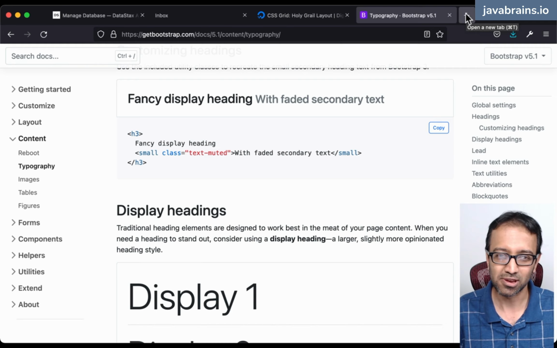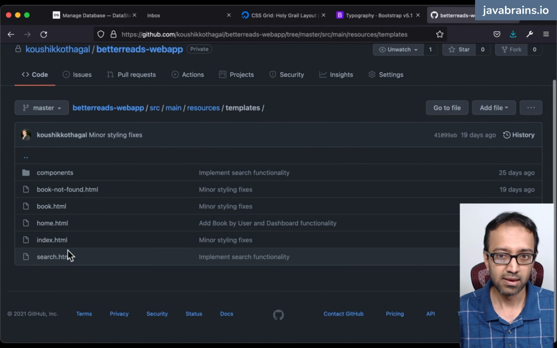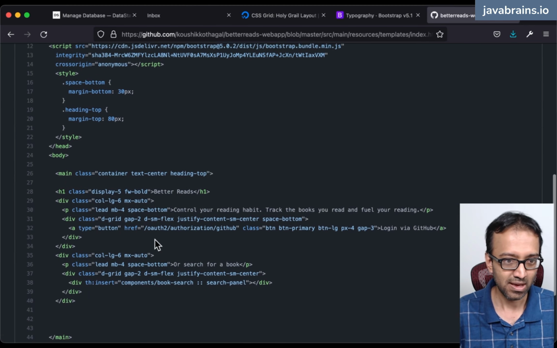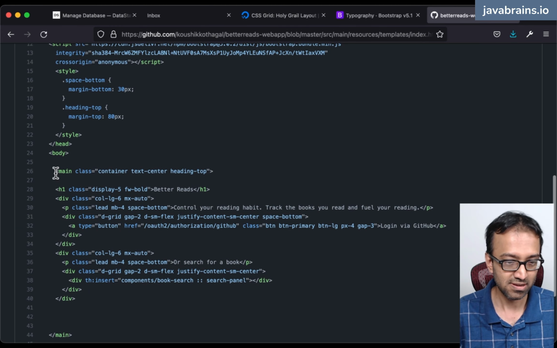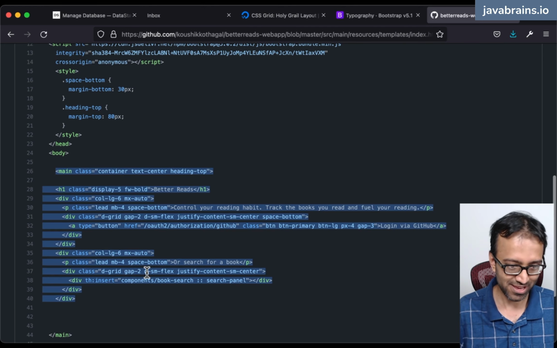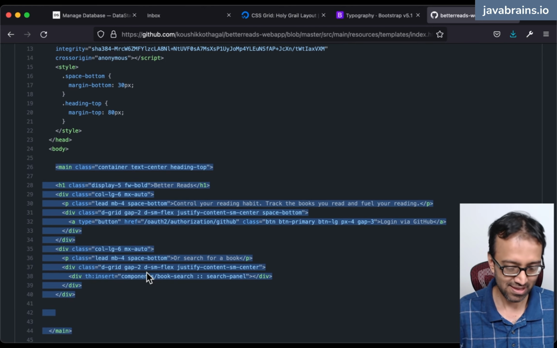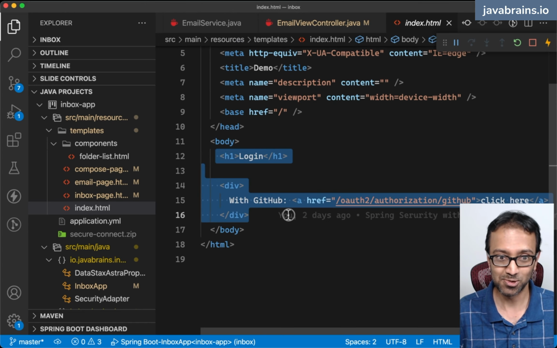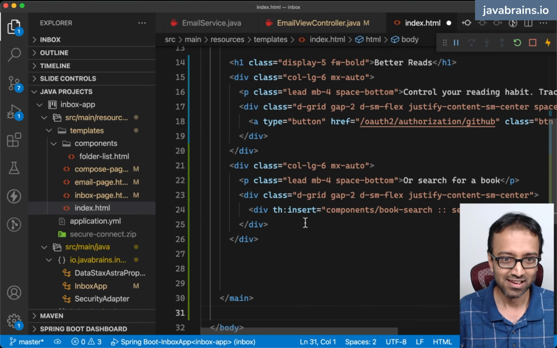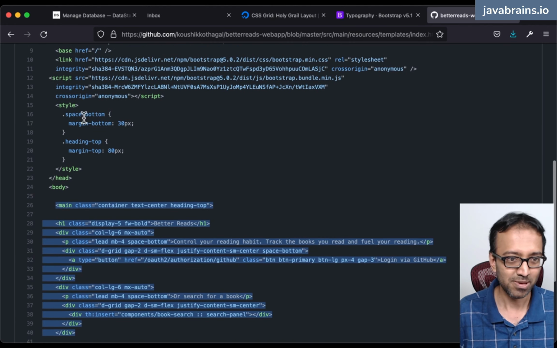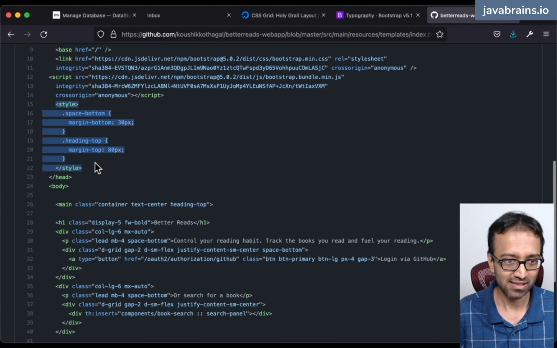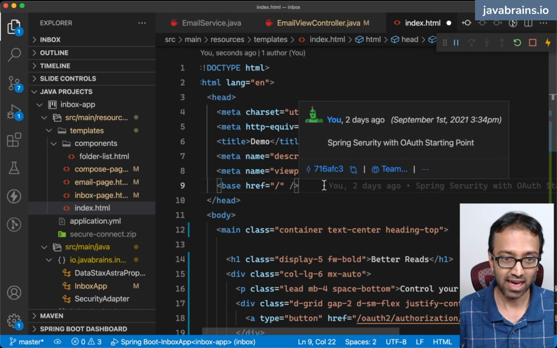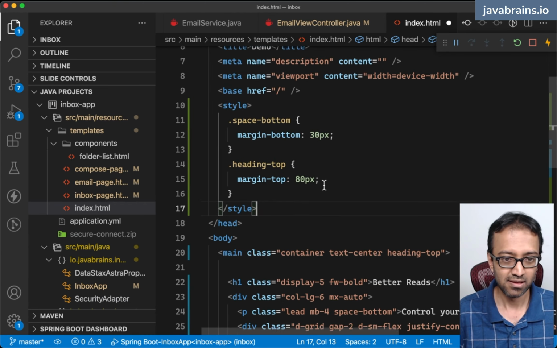Let me open this up on GitHub, and here is my index.html. I'm going to copy this. I'm going to copy the whole thing, main, and stick this into my index.html. It should literally be the same because I'm doing a GitHub login even there, all right? And I'm going to copy the styling here as well. I'm going to put this in the head.